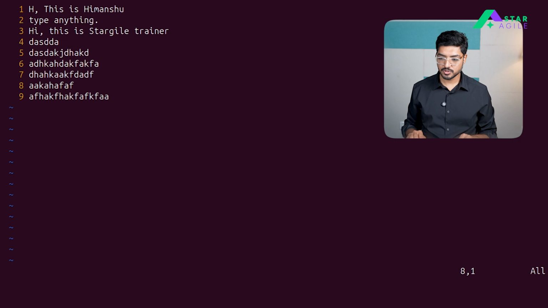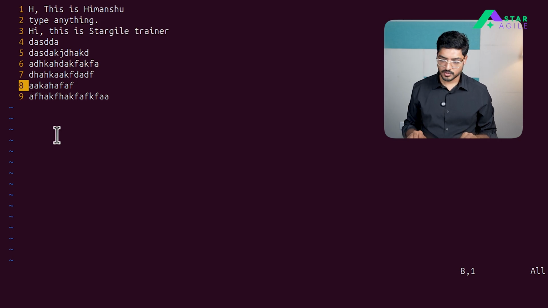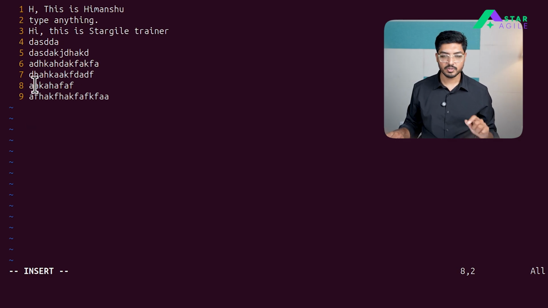By pressing a also we saw append after the cursor, so it just goes to the next. If you look here closely, my cursor is currently blinking at the first character of line number 8, which is A. Okay, now I am pressing a. What it will do is go into the insert mode, and it will take my cursor from the first character to the second character. So that is what a does.